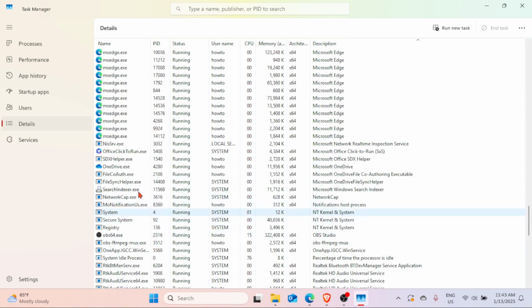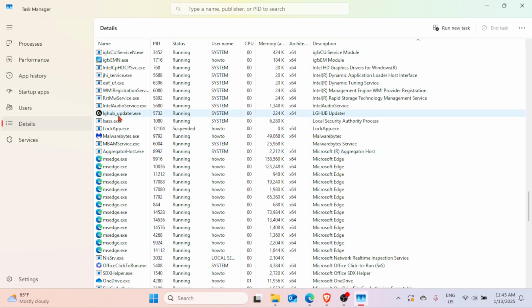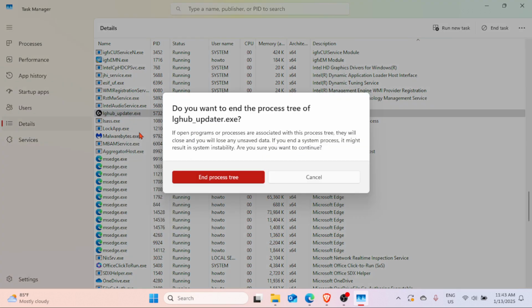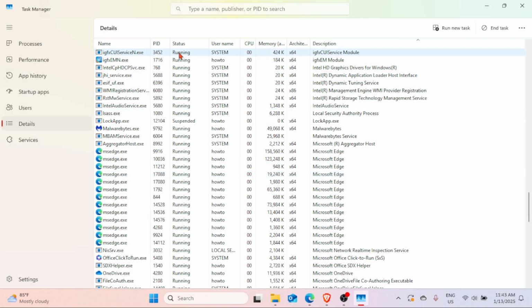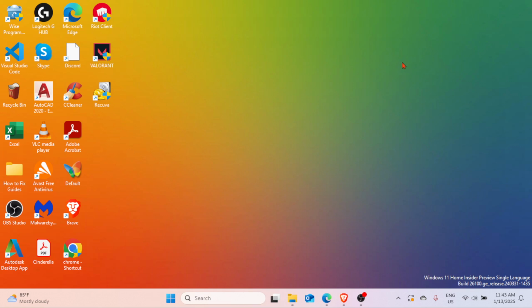Now, if you find that, what you'll have to do is make a right click and then select End Process Tree. Once that is done, close the Task Manager window.